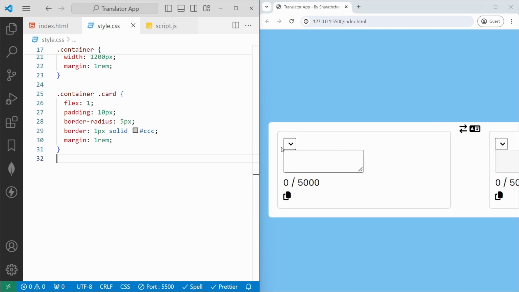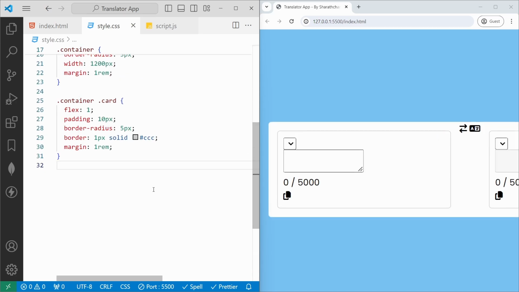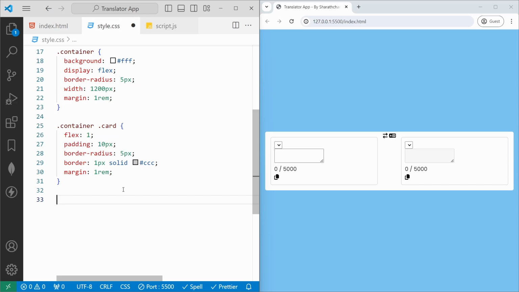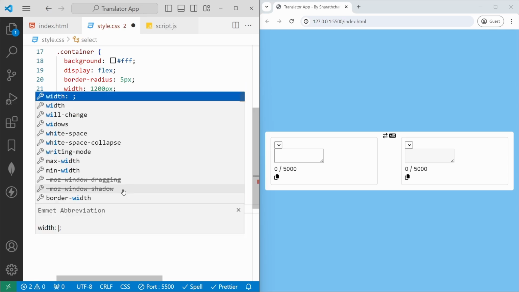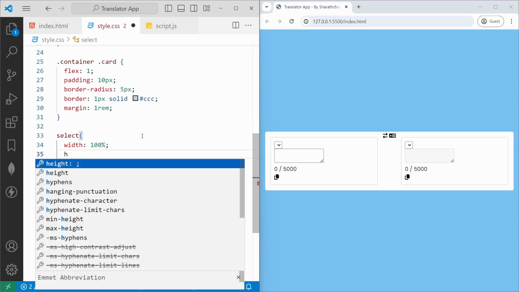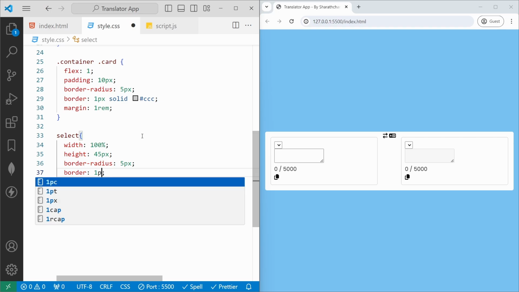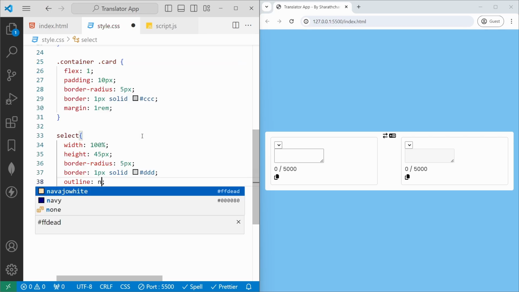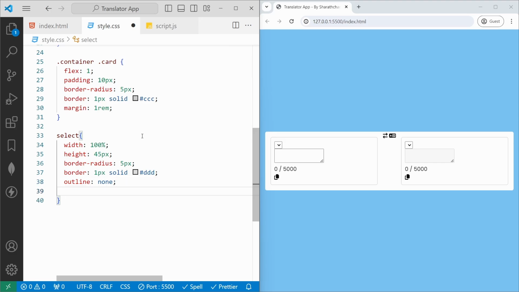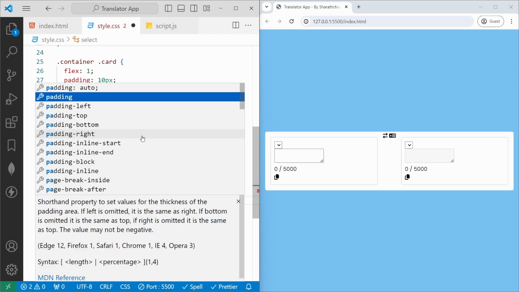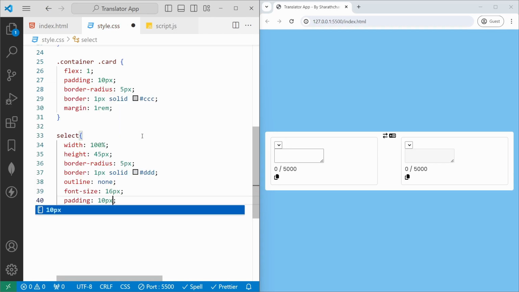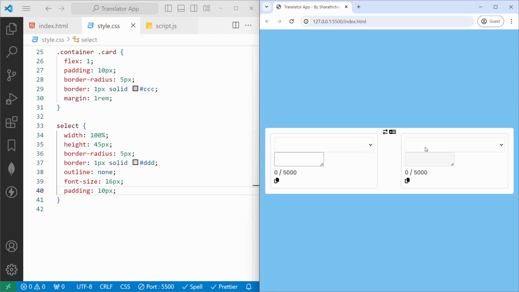And then I will add the styles to this select box with the help of the element selector named select. I will set the width of 100 percent and then height of 45px. Again border radius 5px with the same border, 1px solid light black color. And then I will remove the outline with the help of outline none. We'll set the font size to 16px. Then we'll set the padding inner spacing to be 10px. If I save, now we can see the select box here.